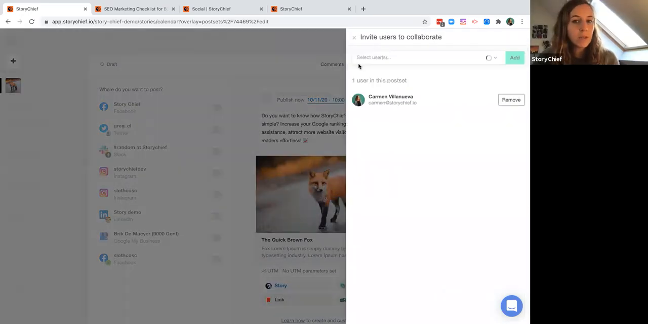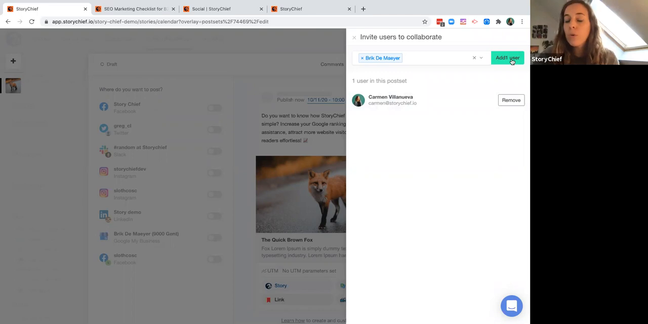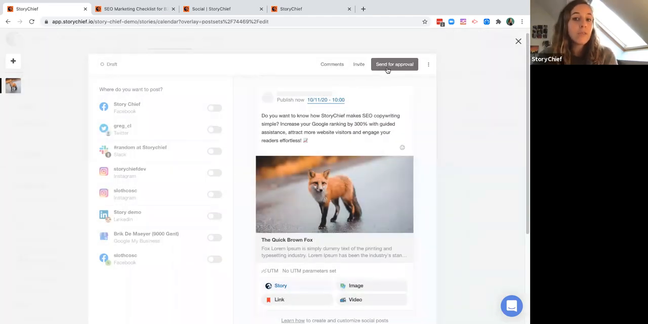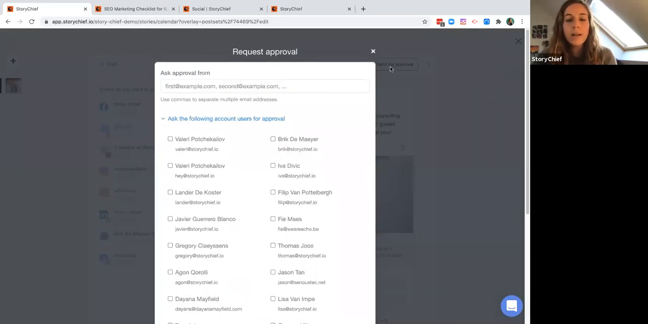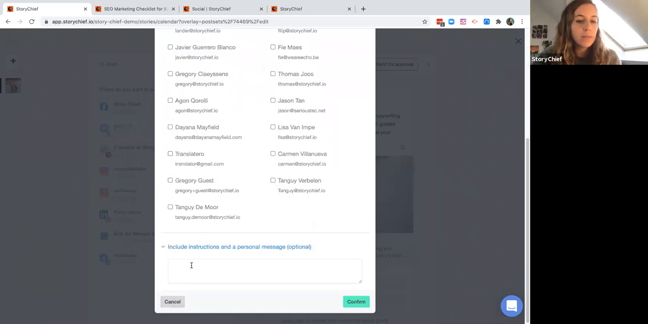You can also invite some colleagues. So right now, it's only me who is working on the post, but I can also ask a colleague to join because I also want his contribution to it, or I also want him to be involved in the post. And then, of course, I can also ask for approval. So I can ask someone external to StoryChief or internal to approve or decline this post. I can send, for example, an email or more than one email to external people. And I can also ask someone internal to approve it. I can also include some instructions and then just confirm.